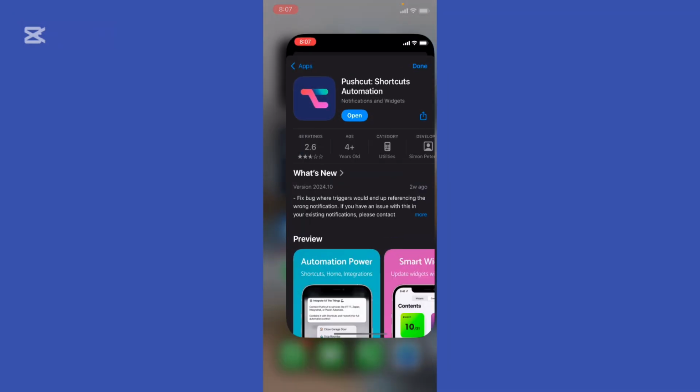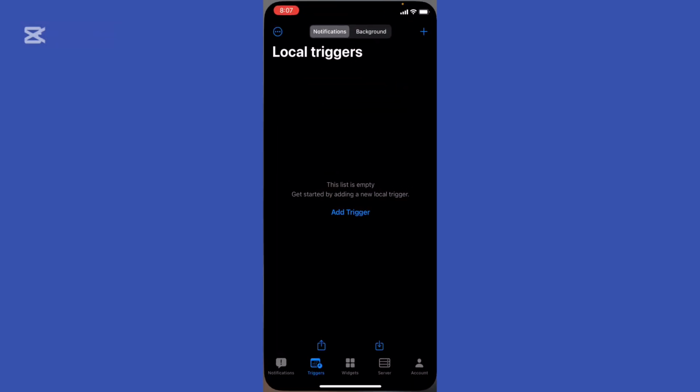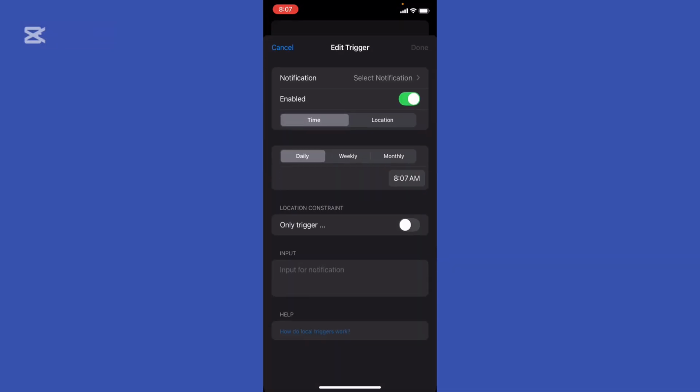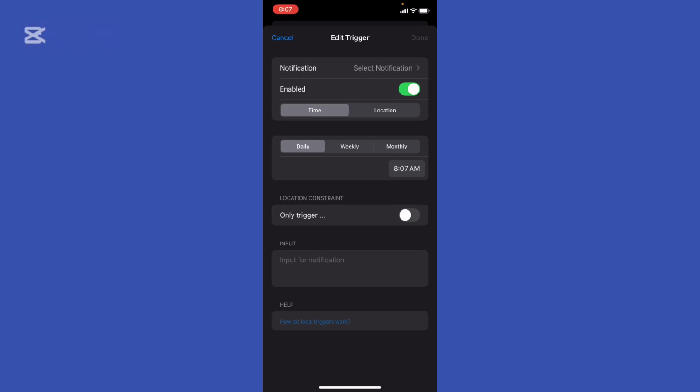First, update the app to the latest version in order to get the newest features. Open up the Pushcut app and head over to triggers, and then you can go ahead and click add trigger.